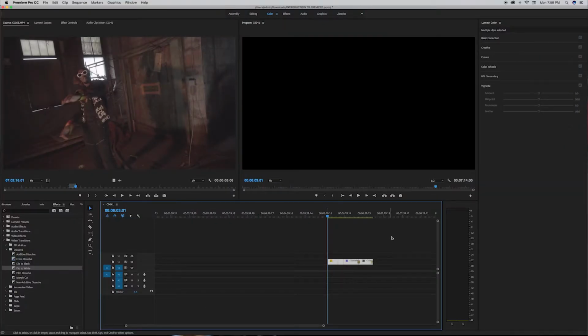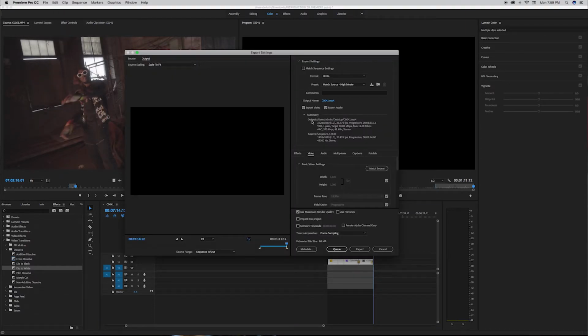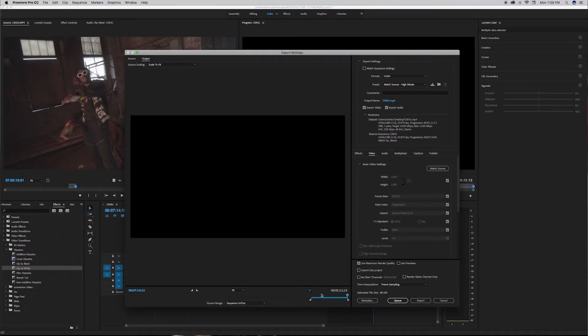Whatever you want to export on your sequence, make sure you press in and out. So now whatever's selected will be exported. So now that you've done that, you go to File, Export, Media, and you're gonna have this window here. And here you see the section that will be exported, right?